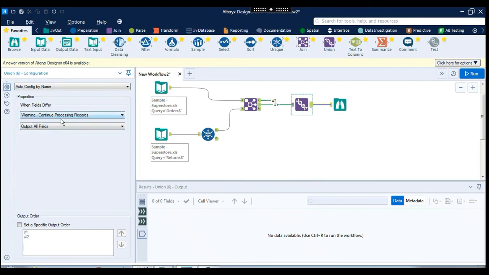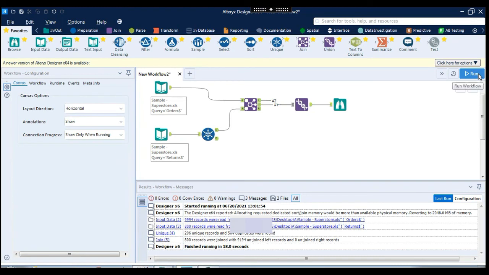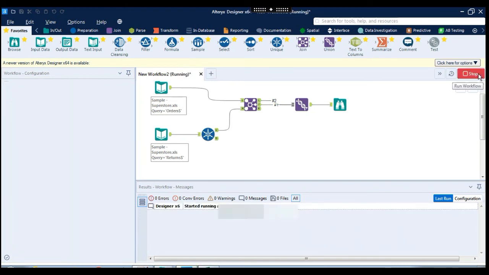You can select the option to continue processing records even with a warning. If you do not select this, because the number of columns is not the same in both the records, it could fail. So always select the option to still continue processing the records. Once we have managed all these settings, I'll simply run the workflow.